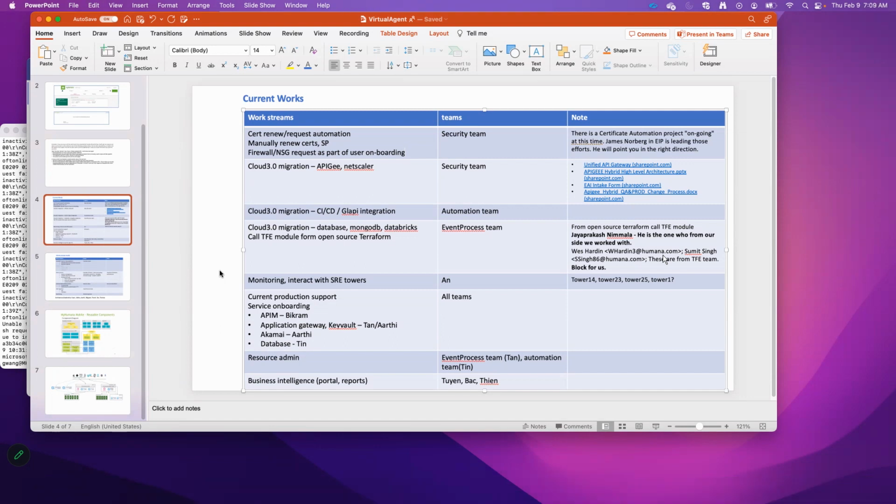There's also a second item, the Cloud 3 migration in terms of Apigee and the NetScaler, which the security team should also take care of. And for the Cloud 3 migration, CI/CD pipeline, and GitLab integrations, the automation team, Nikita and team, should worry about this, right? In terms of databases, MongoDB, Databricks, and the Tenrose team are going to take care of this, including the core TFE module from open source Terraform, right? We already have the model of that, but we need to work on this.